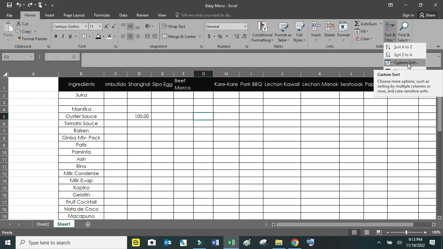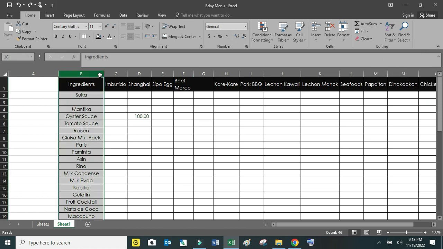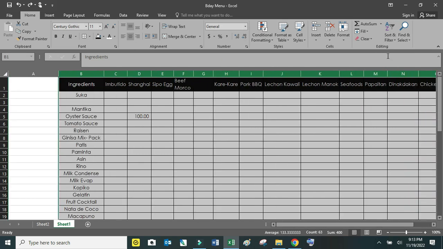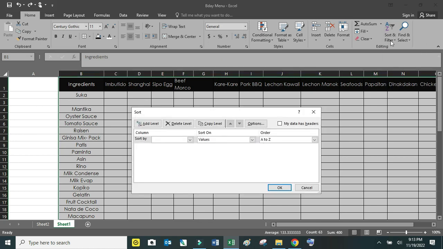And also if you would like only to filter a specific column, so customize sort. So this sort and filter, you have so many ways also. So for example, you want to sort column F, so just select column F, and this one you can have the option A to Z or Z to A.